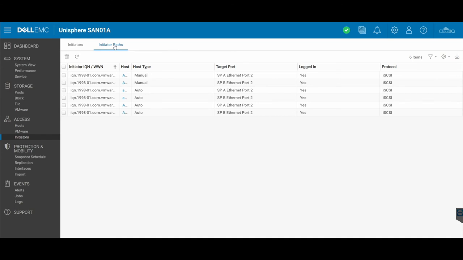In our case, I've got double, two for each host, and you'll see that they are correlated between the different storage processor A, storage processor B, across multiple ports on my ESXi host. Obviously, the more initiator paths you've got, the higher level of redundancy, and in some cases, bandwidth between your SAN, LUNs, and your VMware hosts or Citrix or Hyper-V hosts also.